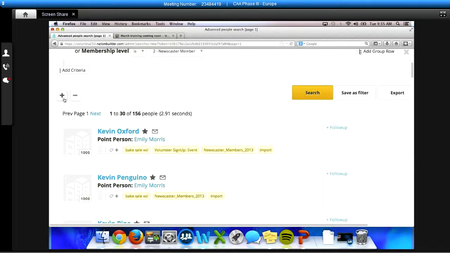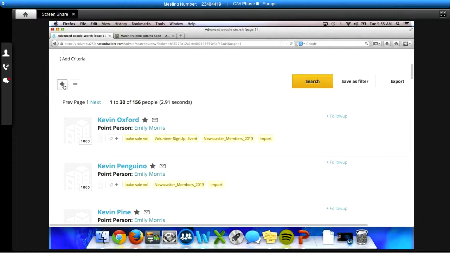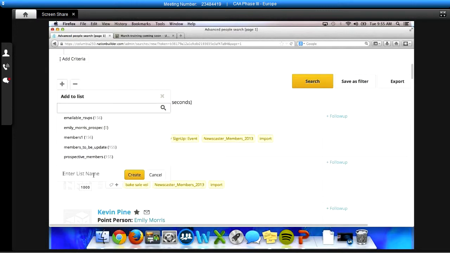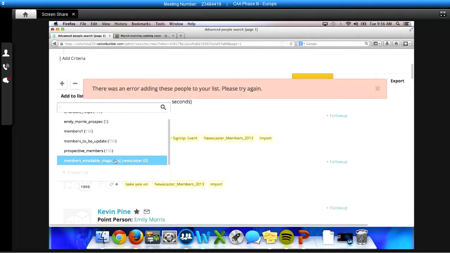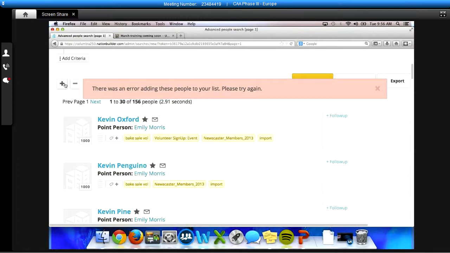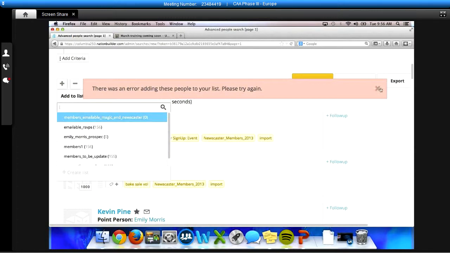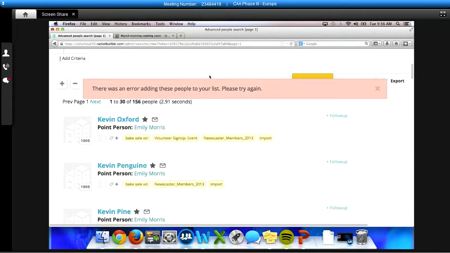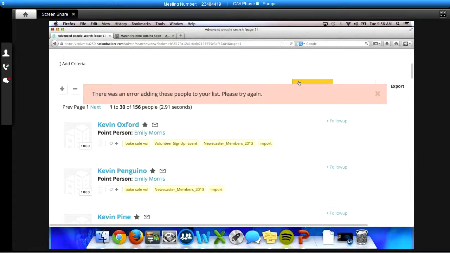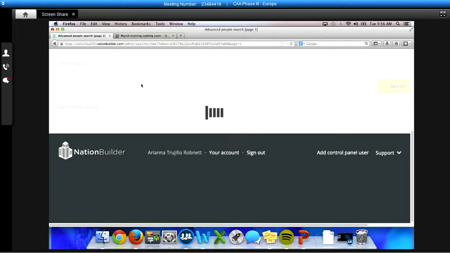So that's a filter. On the other hand, a list, and we're going to click on this giant plus button right here, and we're going to create a list called members emailable Magic and Newscaster. So we're just going to create that, and then we're going to save them to it. So we created, no, what was the error? This makes me sad. I'm very saddened by this. Oh well. There was an error adding these people to your list. Maybe if I try running the search again.